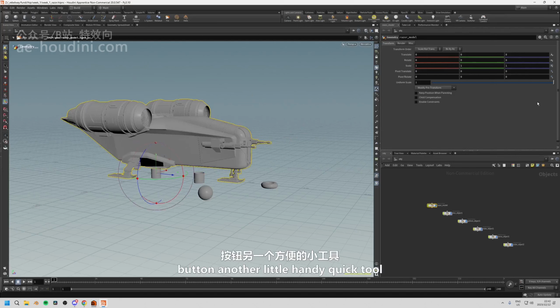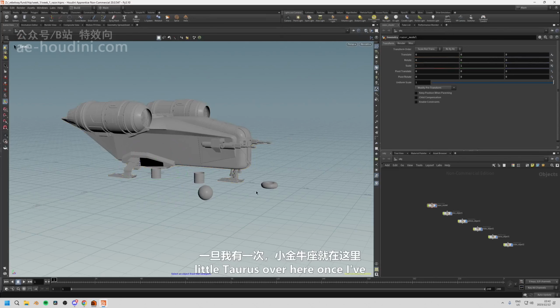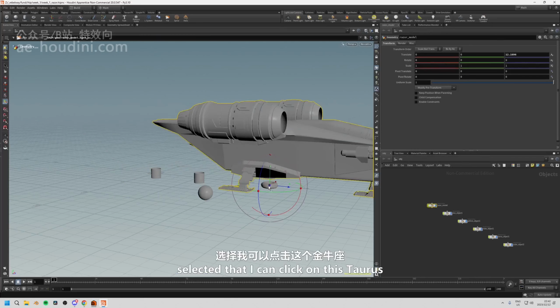Another little handy quick tool, and this works at object level. If you click on here, you'll see this says select an object to match the transform with. And say I like this little torus over here. Once I've selected that, I can click on this torus, and you'll see now my razor jumps to that position, which is sitting at just over 12 units in space. And we can confirm that by actually selecting the torus over here, torus 1, and you can see the units are exactly the same as if I select the razor. Let's just set this back to 0 quickly.